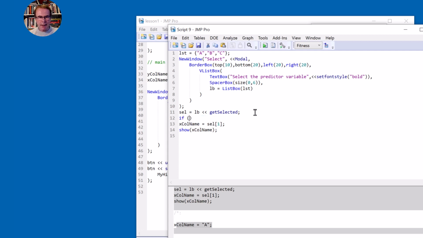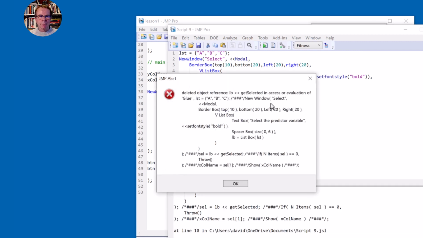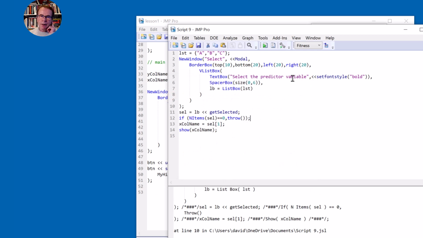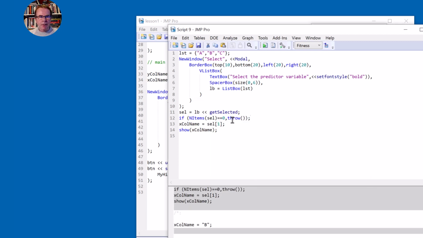So I want to make sure something has been selected. So what I can say is if the number of items in cell is equal to 0, then I can throw. Throw is just a way of aborting execution. So if I do this and just cancel, for example, then, oh, okay, that's a separate issue. I'm going to have to address that in a moment. So let's make a selection. That's fine because that condition isn't satisfied. I'm going to need to address that error.